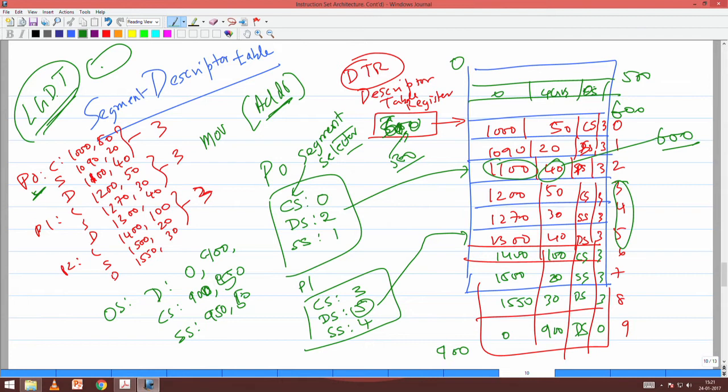LGDT, right. And if process 0 wants to go and execute the command of this fellow LGDT, process 0 is at which privilege level? 3, right. Now LGDT is a privileged instruction. Privileged instruction means who can execute LGDT? Only a PL0 code can execute, right.